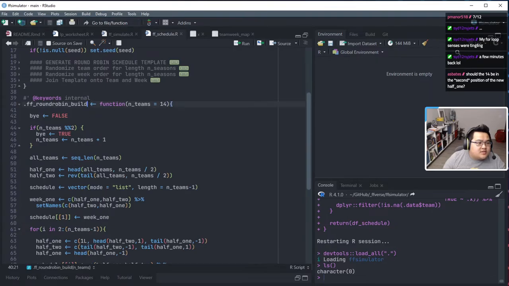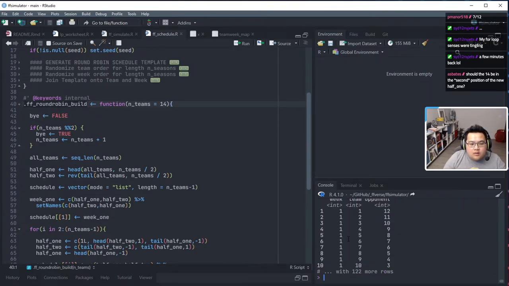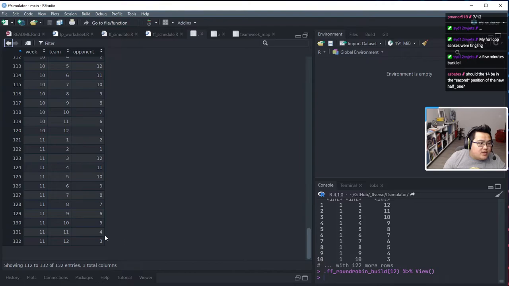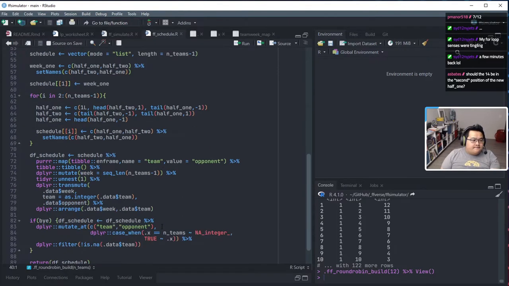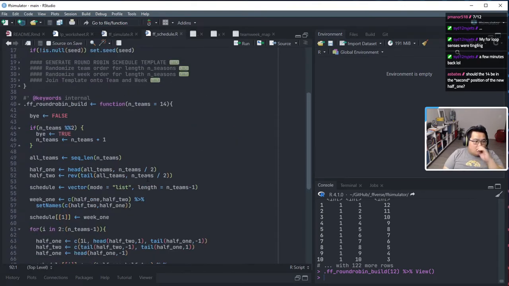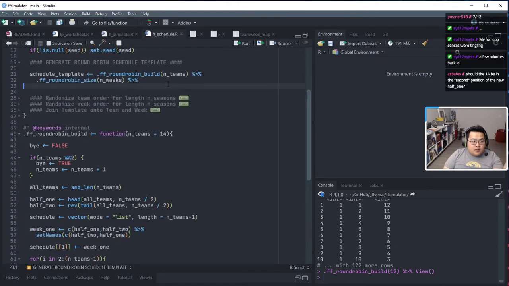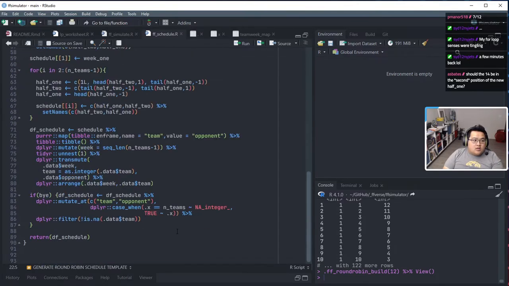But I should be able to run this FF round robin build. Give me a schedule for 12 teams. It generates 122 games, which is 11 weeks long. So basically it generates this however many times, which is cool. That does the first part, which builds the template. Then I want to generate the round robin size with the number of weeks. So this is going to be a second function that takes the schedule and tries to coerce it to be the right length.